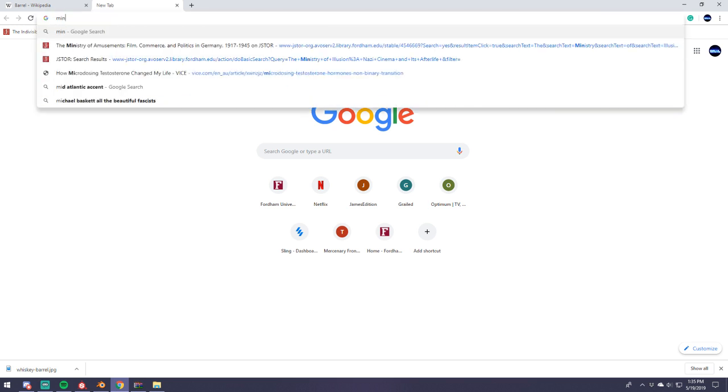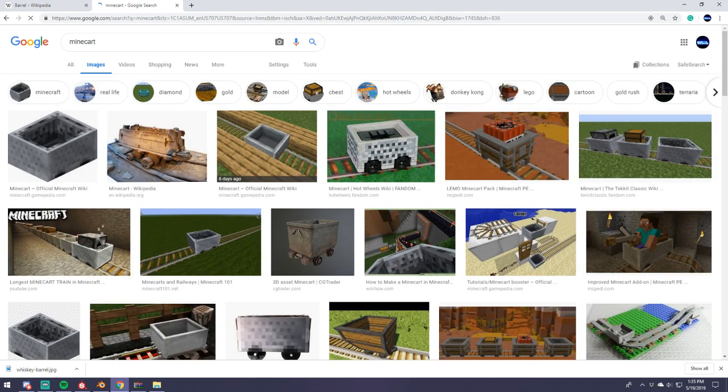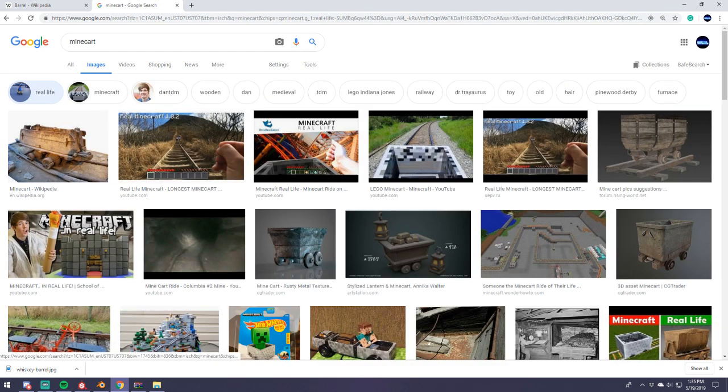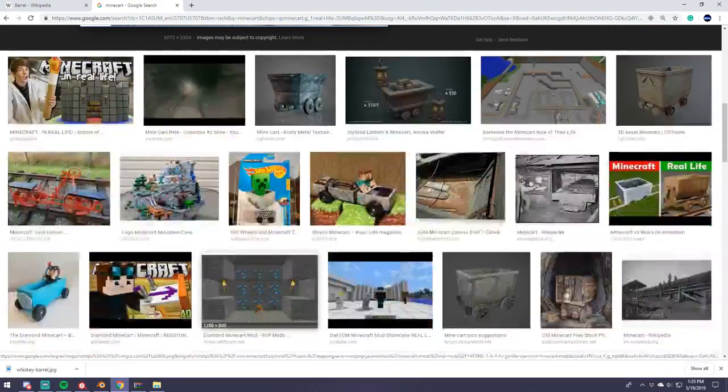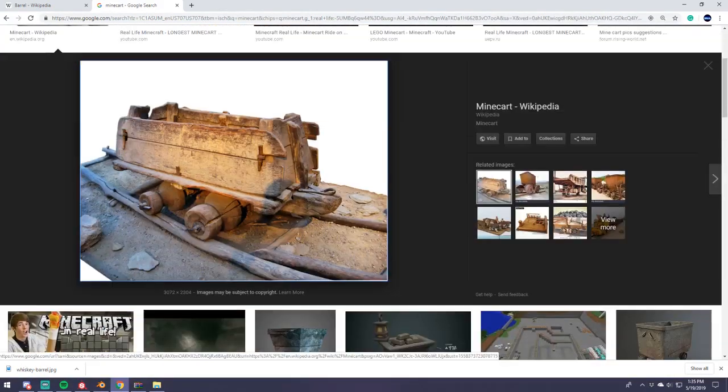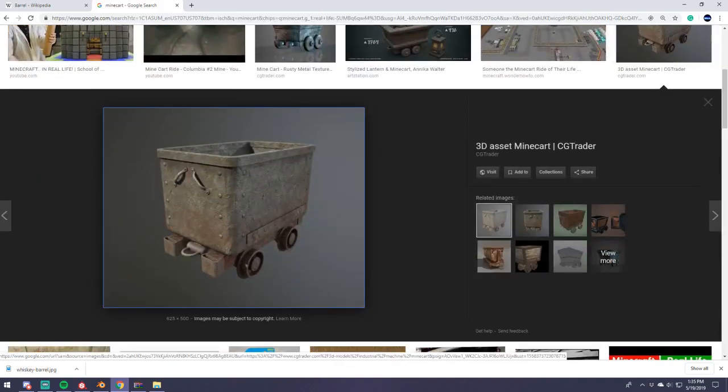So let's see, minecart, but not Minecraft. I don't want the Minecraft images. Real life. I like how you have to say real life is the next one that comes up. All right, so I want to do some track looking things. Maybe not this. I guess it might. This is kind of the style I'm going for. This is something that's pretty nice though.